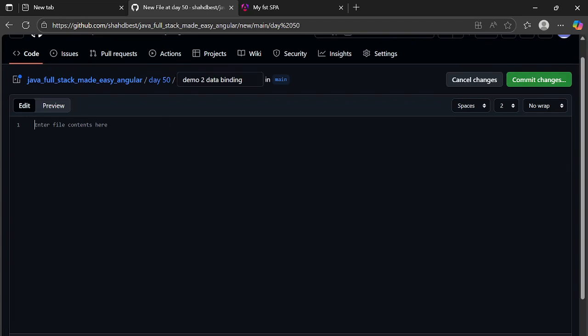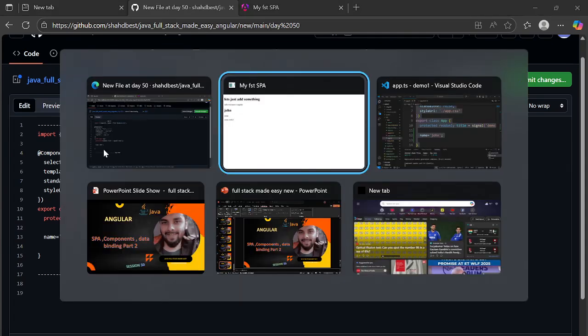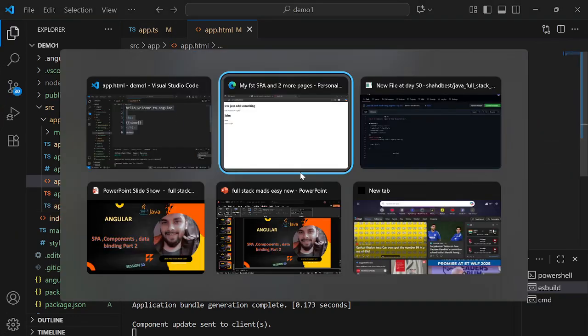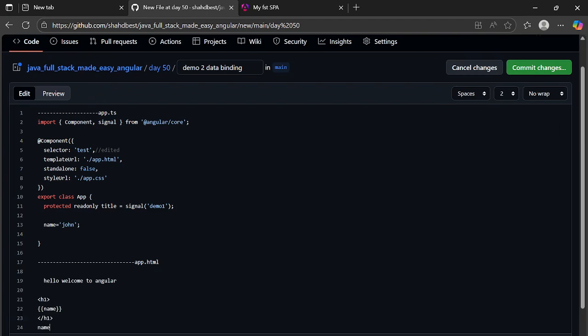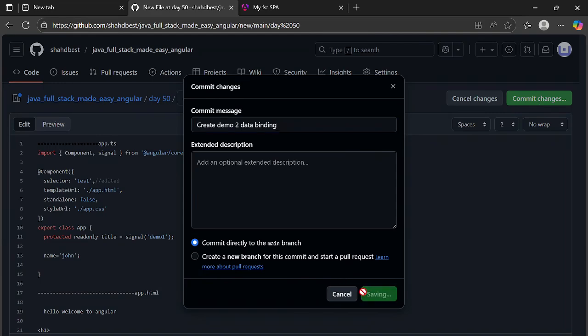There are two types of data binding available in Angular. One is one-way data binding, and the other is two-way data binding. We will understand both concepts. In this case, this is just one-way data binding, where I have taken the data from TypeScript and added it to the HTML. Two-way data binding is where you change the data in TypeScript, it reflects in HTML, and you change the data in HTML, it reflects in the TypeScript. That is what two-way data binding is all about. We have still not seen two-way data binding. So this is just one-way data binding using Angular interpolation. So let me just commit this.